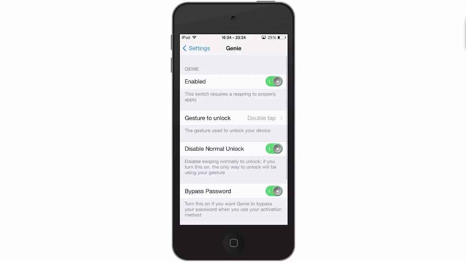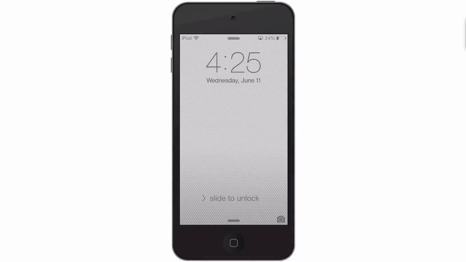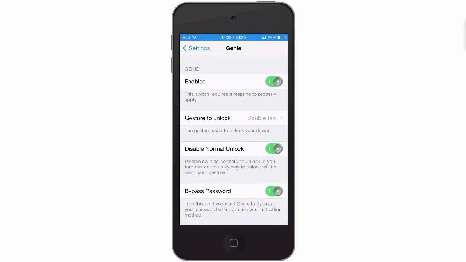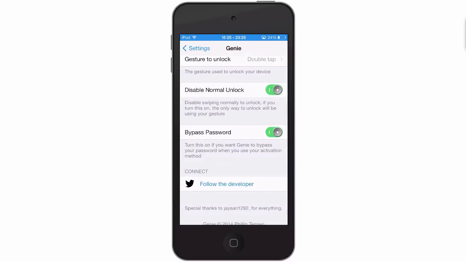And once you go back out, you can also disable the normal slide to unlock if you don't want to have that feature available. However, the writing is still there when you unlock the device. However, you'll see that when I double tap the screen, that's how it unlocks. And you'll also have to enable your passcode. And after you enable it, you'll have to enter your password one time after you change the gesture to unlock. So keep that in mind.